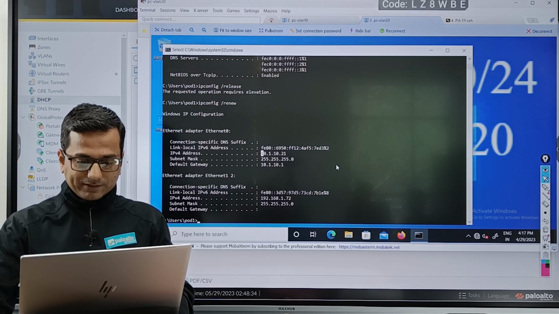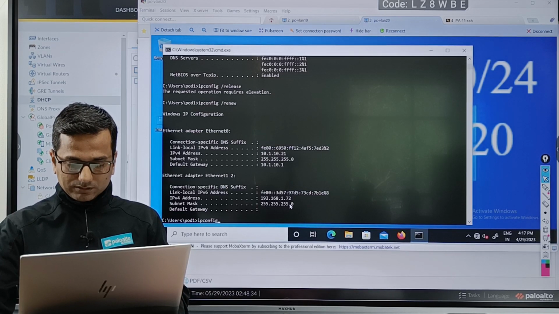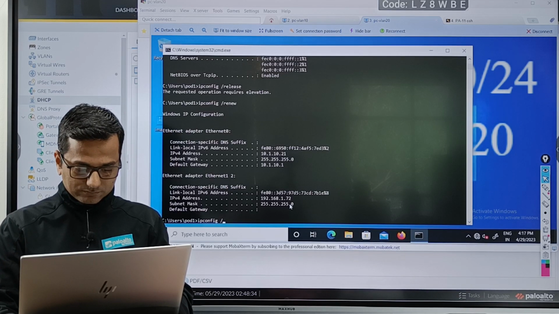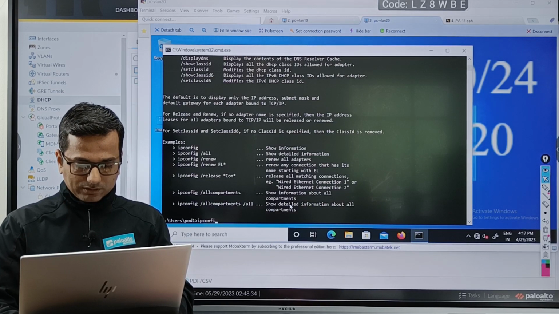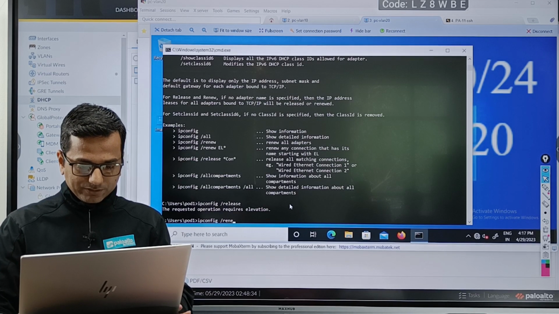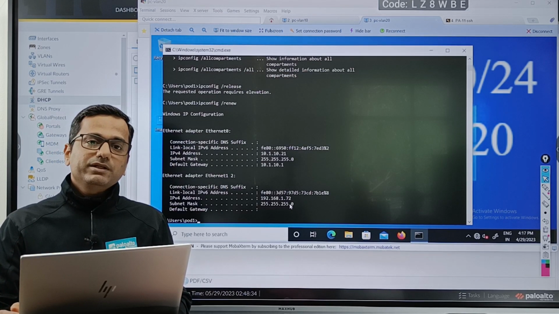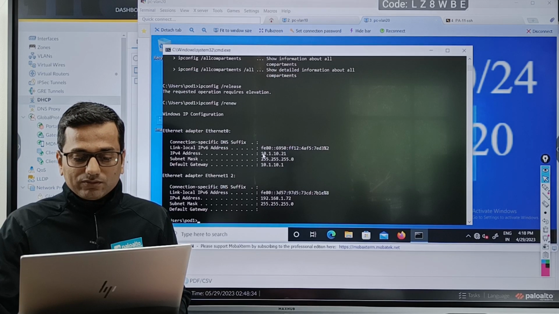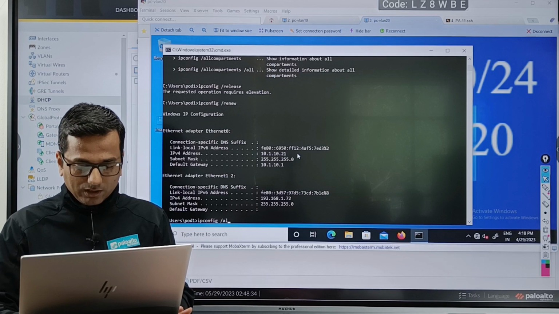ipconfig /release, and then ipconfig /renew, enter. So now my machine has initiated the DHCP request, DORA: discovery, offer, request and acknowledgement. I got the IP address 10.1.10.20. Okay, ipconfig /all, perfect.